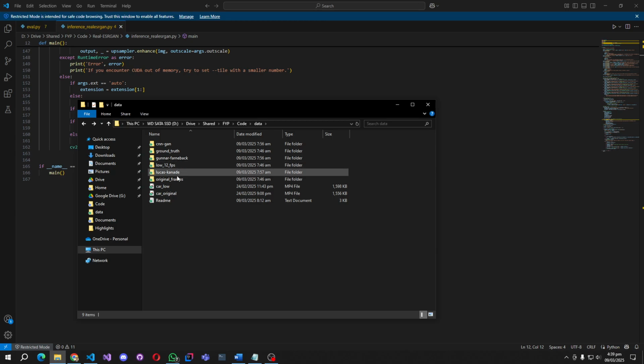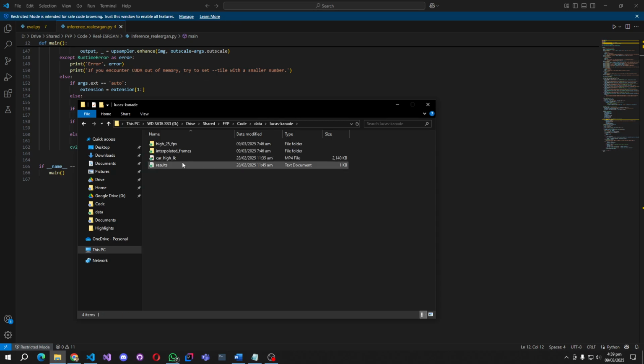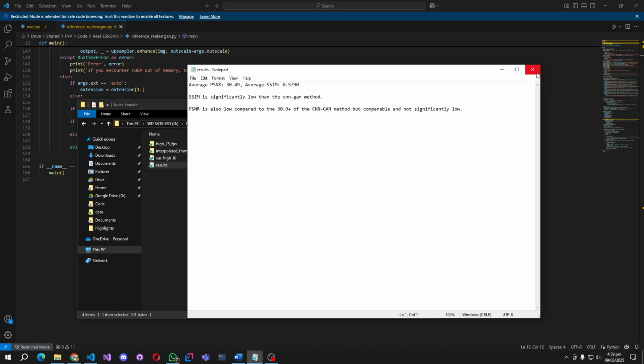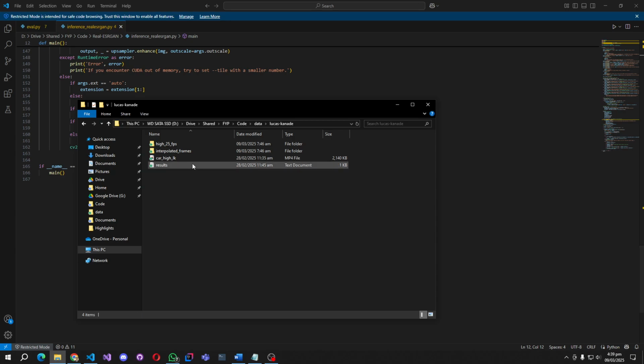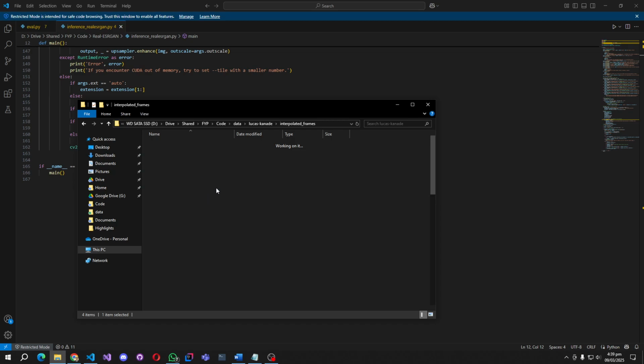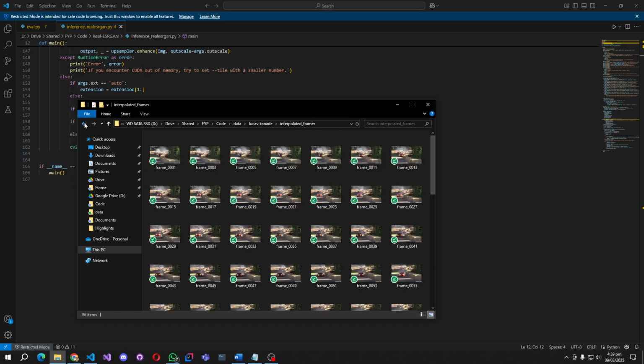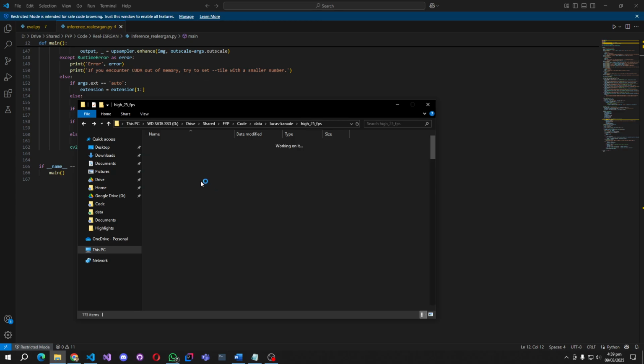Then the Lucas Kanade folder has the results. Not the implementation, this is only the results. So we have a text file here. It mentions results, remarks, etc. We have the interpolated frames, which contain only the frames that were interpolated, and these are the high 25 fps.